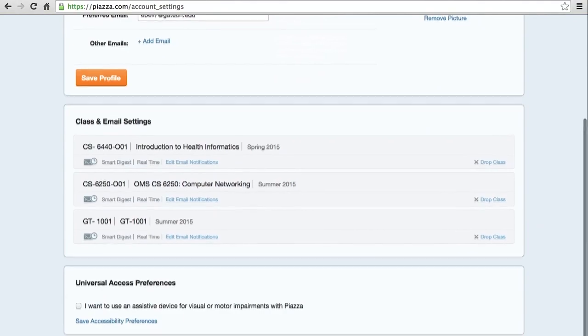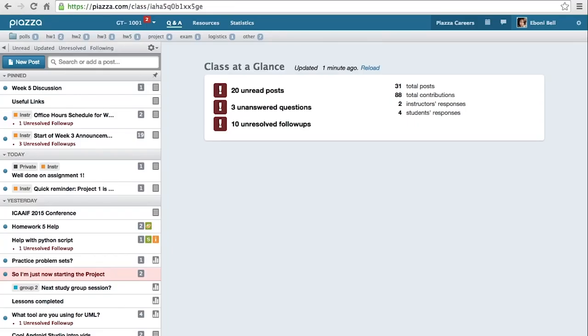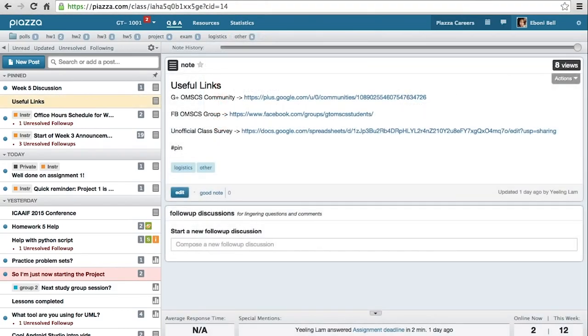Below here, you can change your email settings for the class. Piazza can send you a lot of emails, depending on how you have it set up. So if you're drowning in Piazza emails, you can change your settings here. The most common task you'll complete on Piazza is reading. From the home screen of Piazza, you can read any of the topics on the left. Just click the topic to load it in the main window.